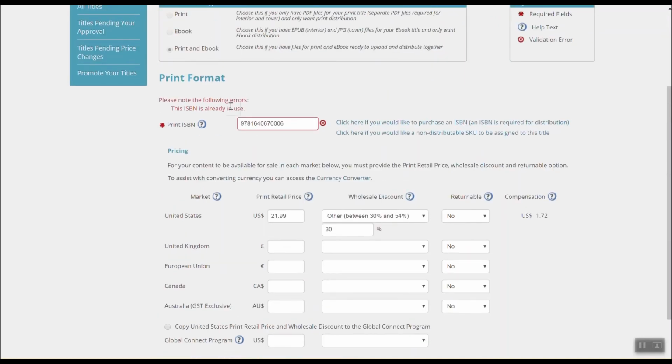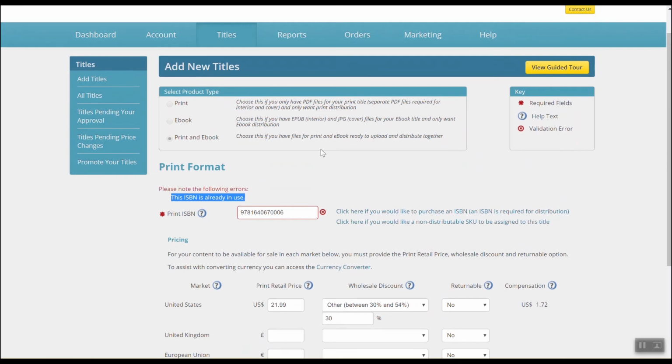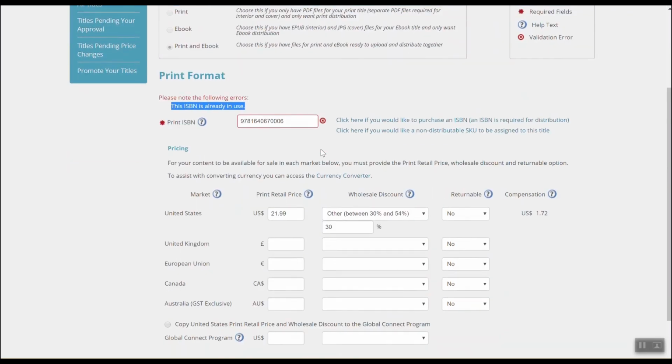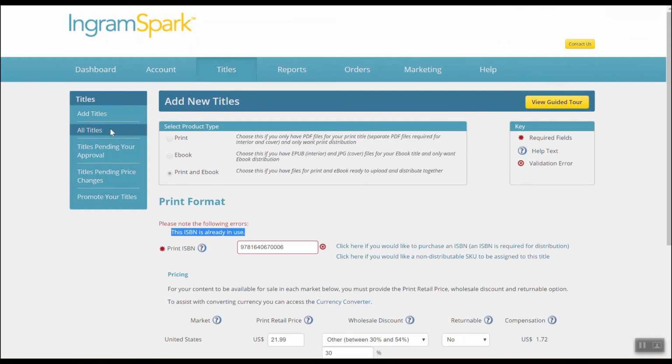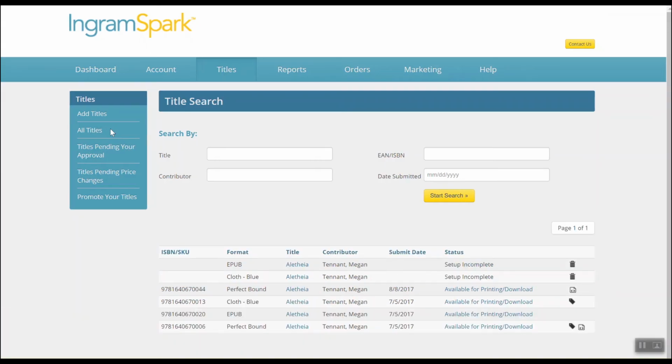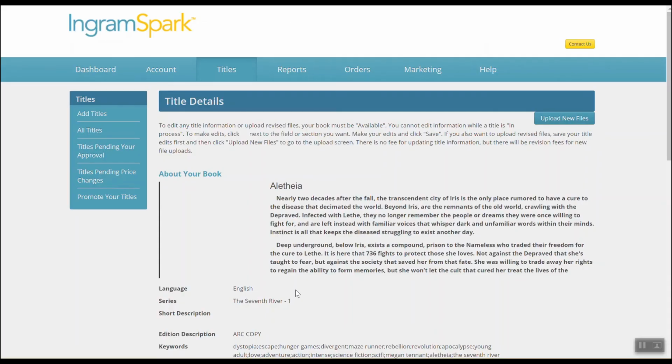And yeah, so I can't go any further than that because the ISBN is already in use, because that is Aletheia's official ISBN. But after this page, we would continue to the final verification step. So since I can't show you guys that without creating a new book, let's just go and look at some of the details we have on a final version after it's been approved and everything.